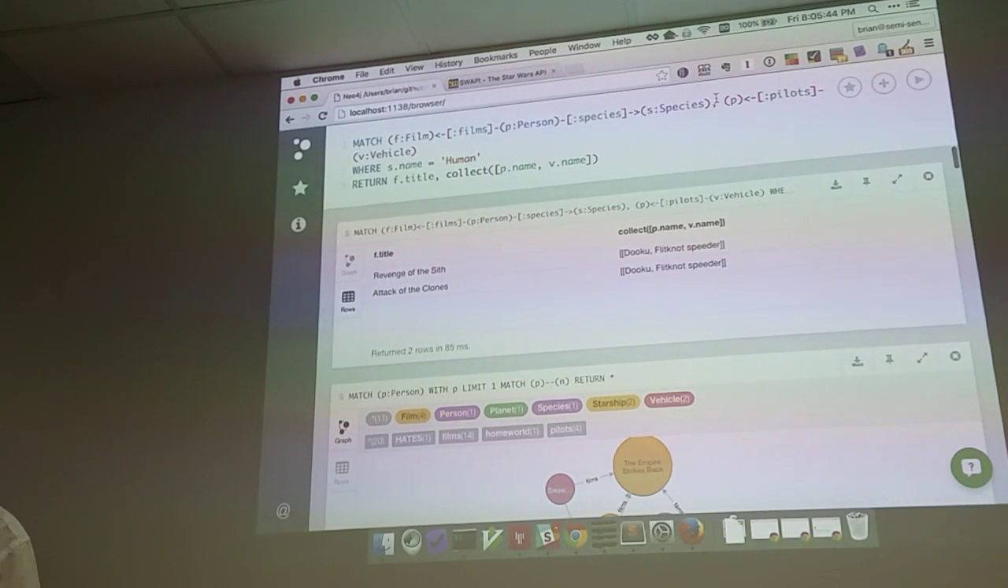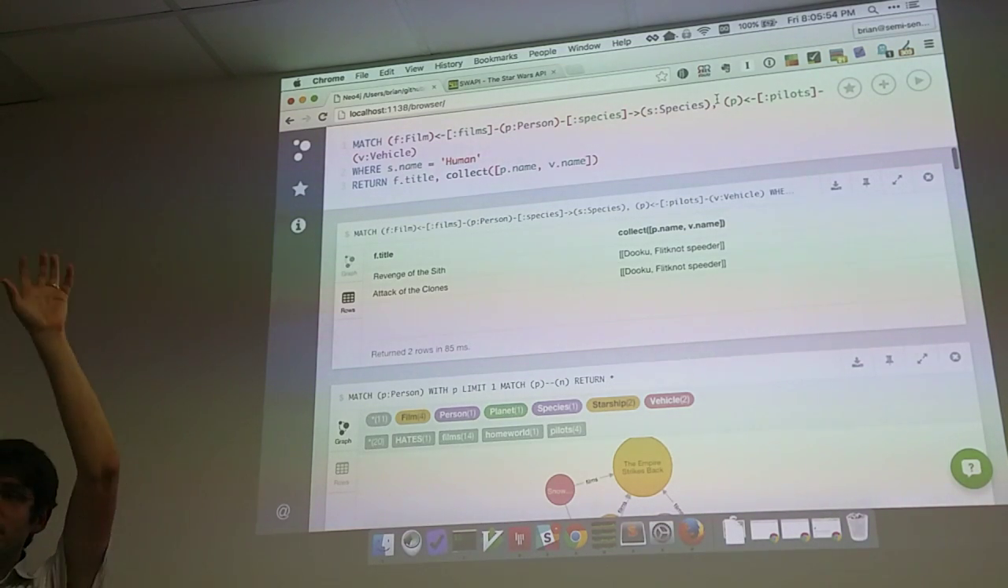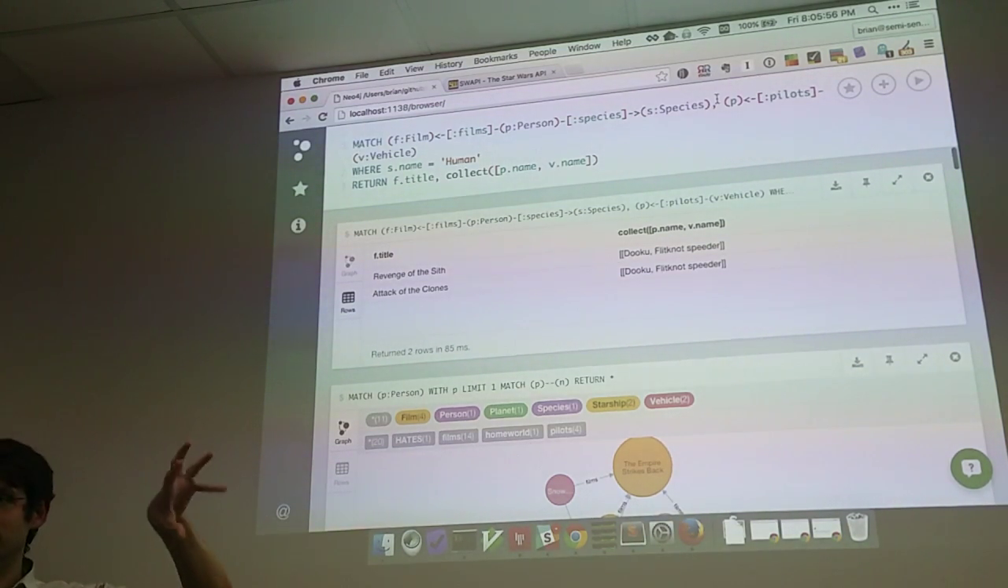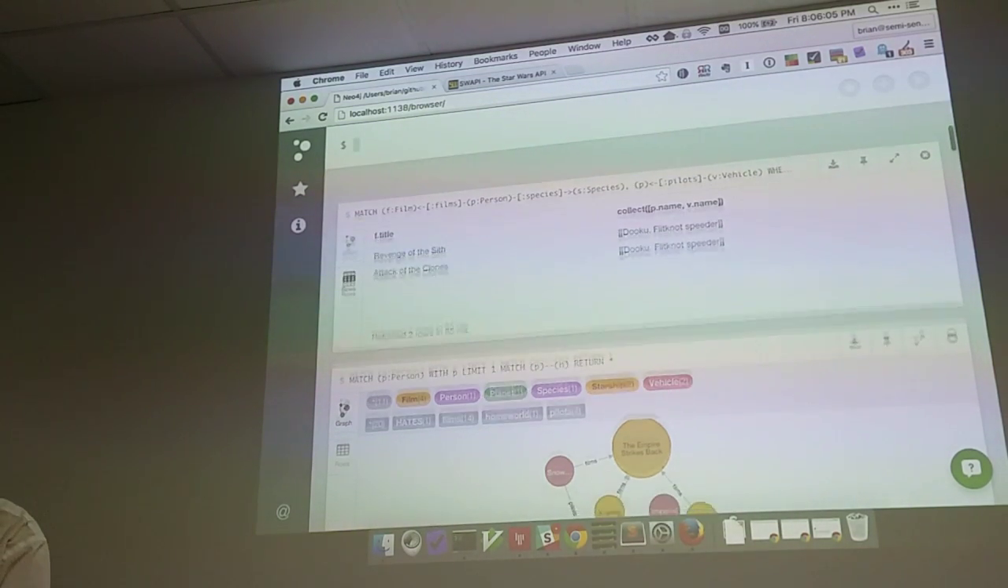So this is an example of a subgraph where you have essentially a node in the middle, a person, and you care about the films that he or she is in, the species of that person, and the vehicles. So the subgraph is not just a linear subgraph like the ones I've been showing so far, but something a little more complex. So, anybody want to see anything else, or do we get the idea?